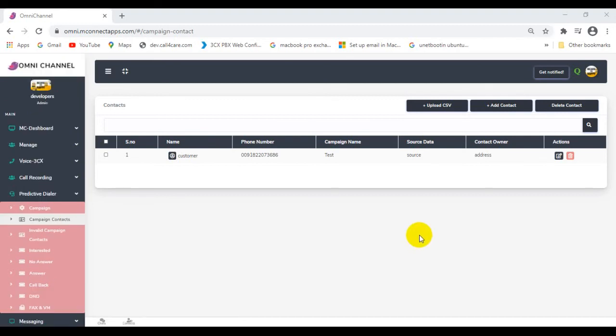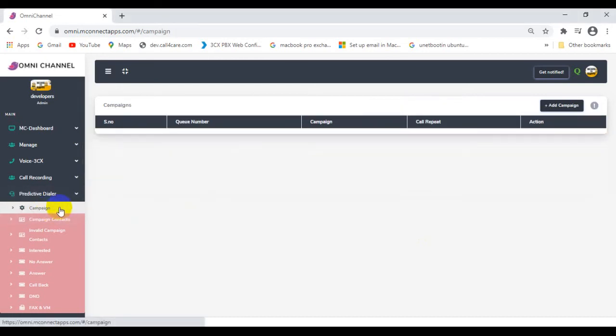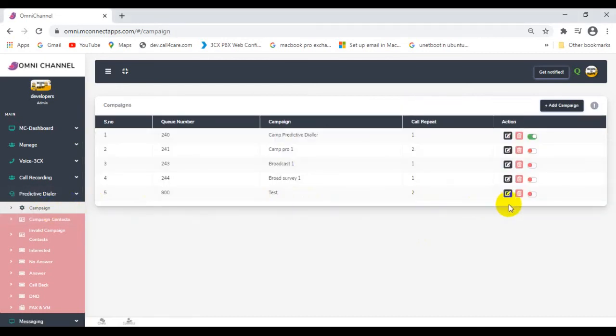Now I'm going to set the campaign on. I'm going to enable the campaign. I'm clicking on the toggle button. The campaign is on now. Because I have set the call repeat times to 2, the call will come twice. When the call comes the first time, I will cut it. You can hear it for the first time. That's the ringtone. The call is coming to the customer for the first time. I have cut the call.